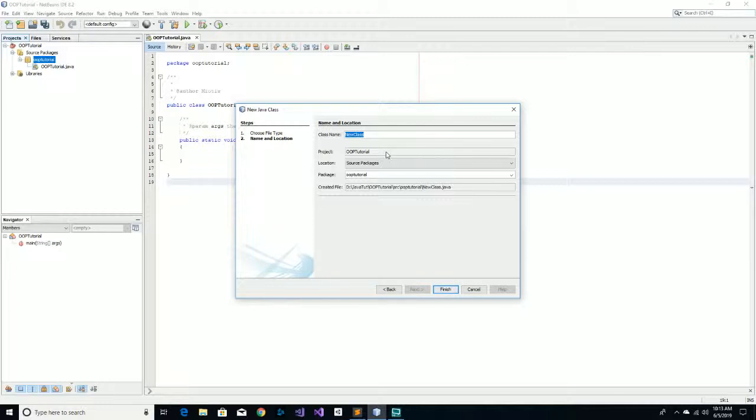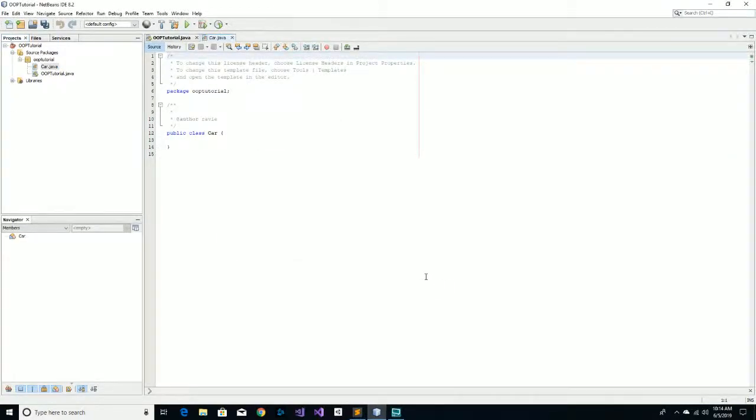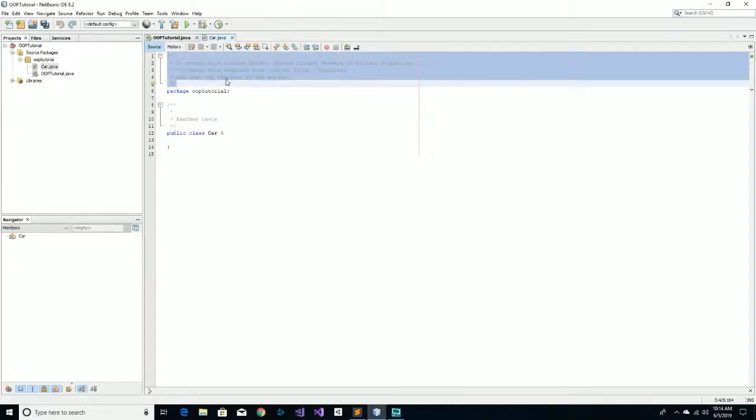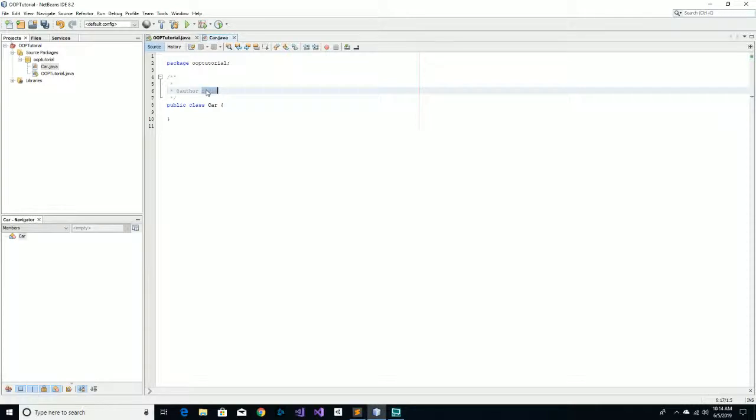What we're going to do is use an example of a car. A car is an object. And so I'm going to name this class Car. Some of the naming conventions with classes in Java: classes always start with a capital letter. So this is capital C-A-R. And we'll hit finish. And we have a brand new Car class. I'm going to, once again, clean this up.